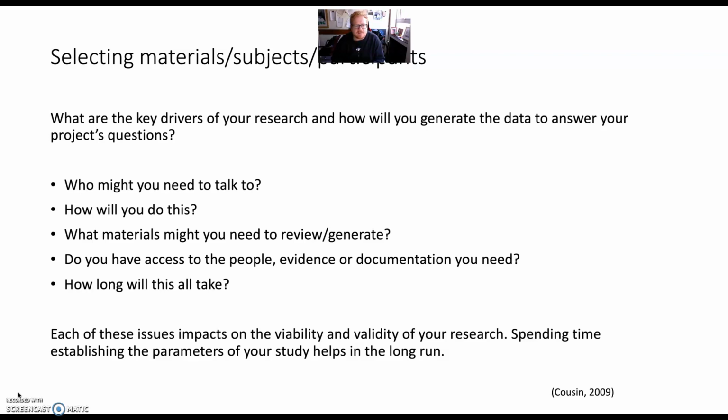Then we need to think about, do you have access to the people, the evidence and documentation you need? It's a bit like when we were talking about documentary analysis. Is the information available in public? If not, how will you get it? How will you access people in different organisations? Do you already have existing contacts that you can work with? Or will these all be new contacts that you have to generate?